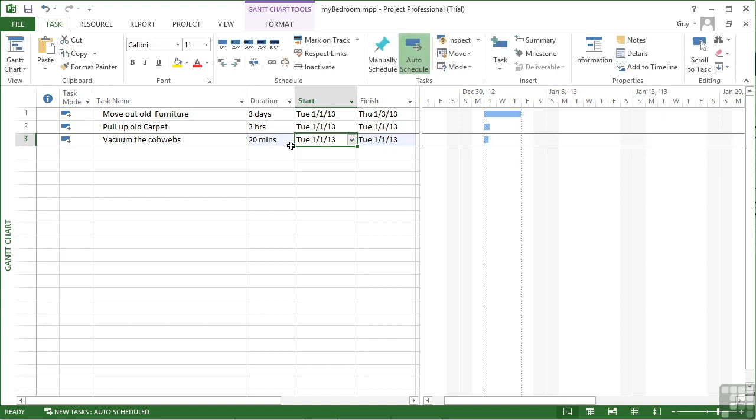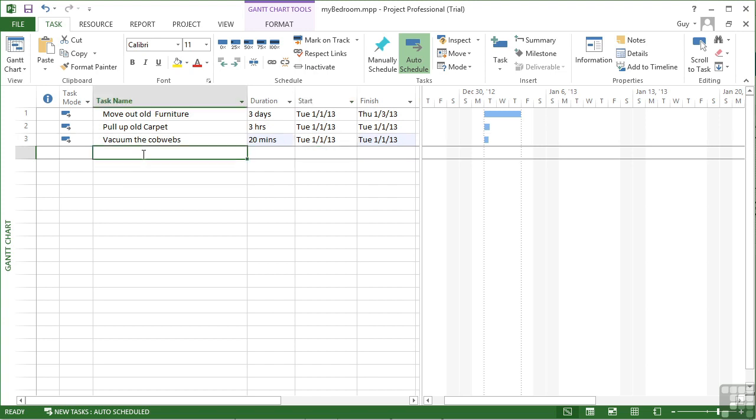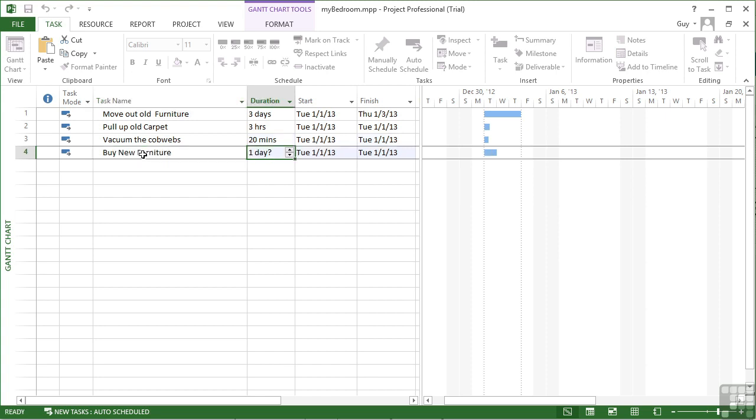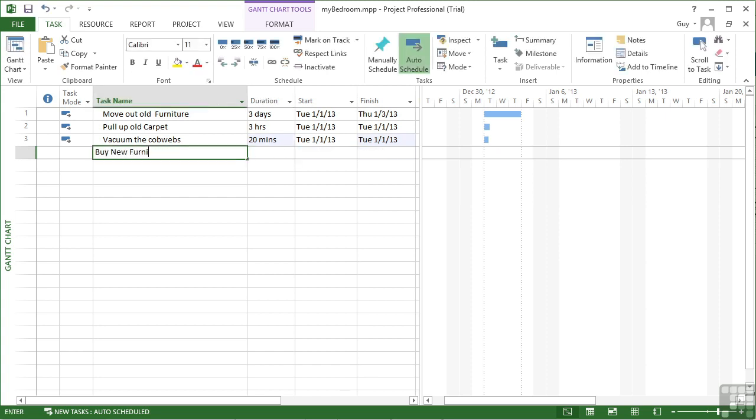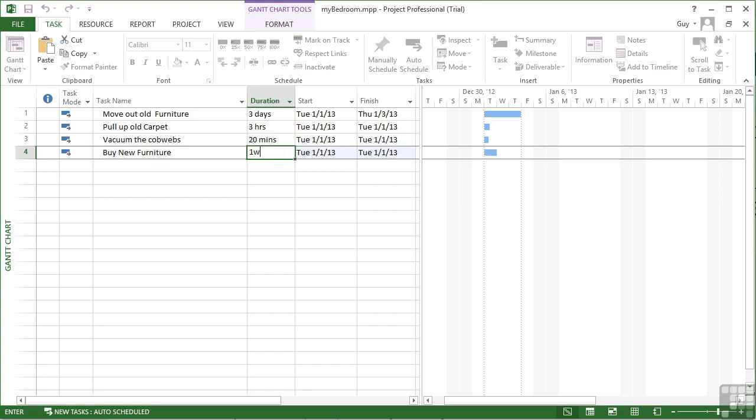I also need to go and buy all the new furniture. So we'll have a task there, buy new furniture. And that's at least going to take me a week. So that's 1W. So it's W for weeks. And when I tab through, you then get a week on the Gantt chart, which is Tuesday, Wednesday, Thursday, Friday, and then another day on Monday because the Saturday and Sunday are non-working time. So although the bar goes through the Saturday and Sunday, it's not actually classed as working time, which is why we end up at the end of Monday the following week.